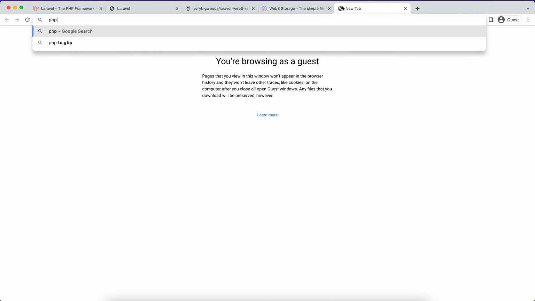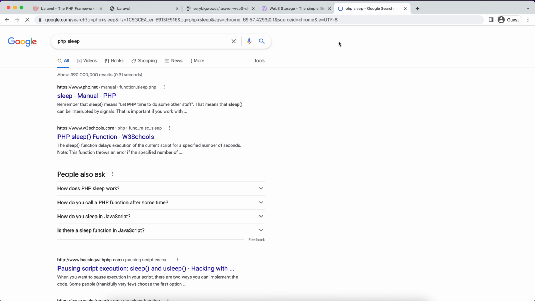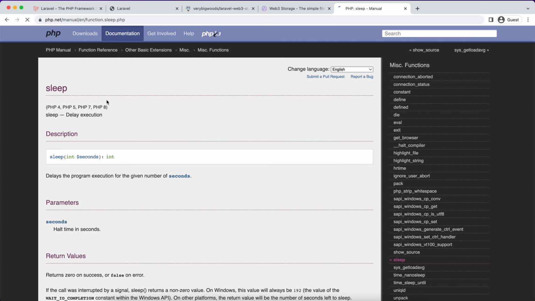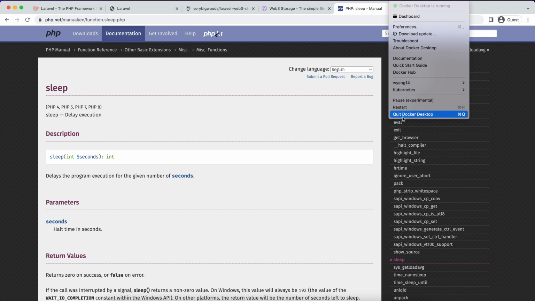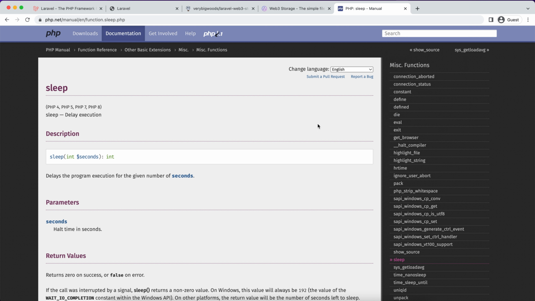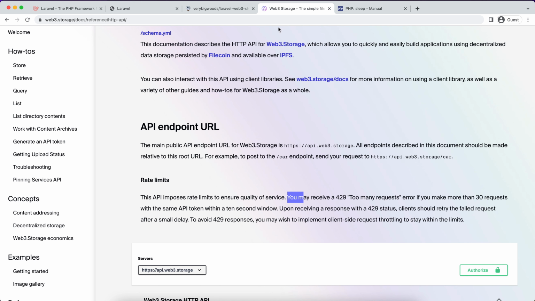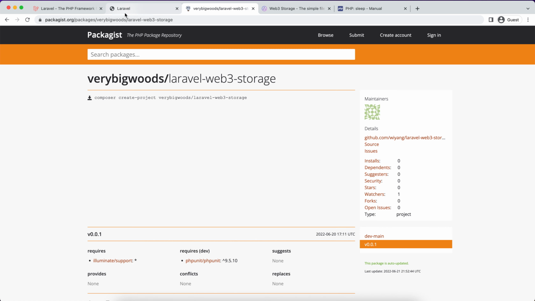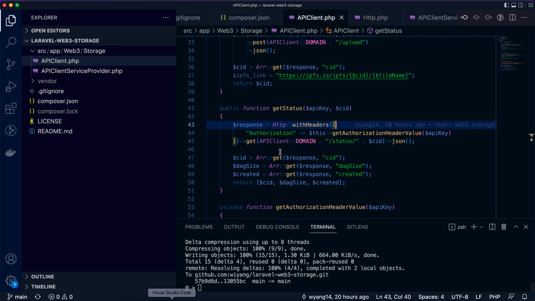Okay, now let's see in PHP how can we sleep for a second or two. So this is what you can use. The native function sleep. This is what you can use to allow the application sleep for a couple seconds to delay the execution. Okay. Now let's start the implementation.